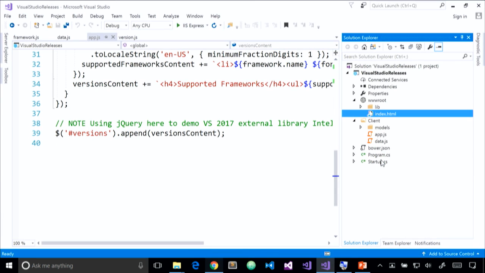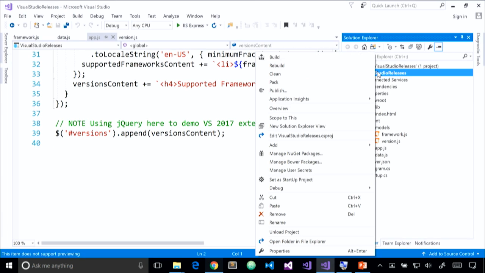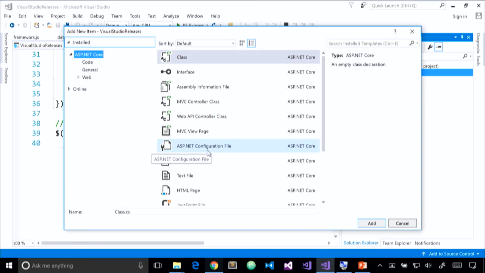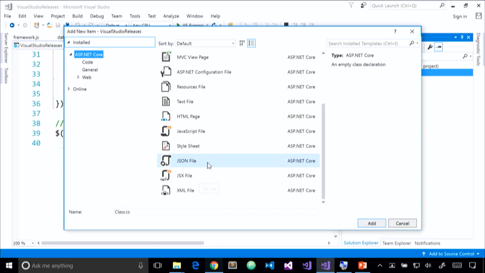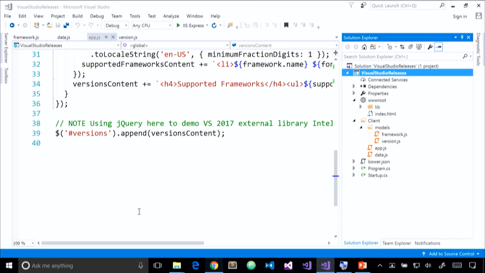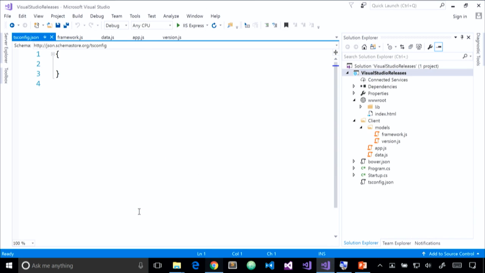These are going to become our source input files. Then I'm going to right-click on the Visual Studio Releases project, and we're going to go to Add, New Item. I'm going to add a JSON file, and we're going to give it a name. It has to be named tsconfig.json. And this is just a regular old JSON file, so the syntax will feel familiar, but the naming is special.